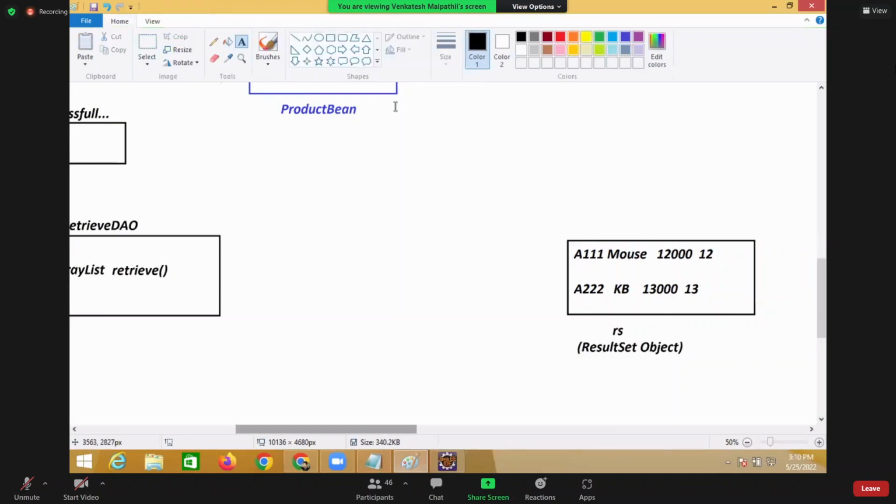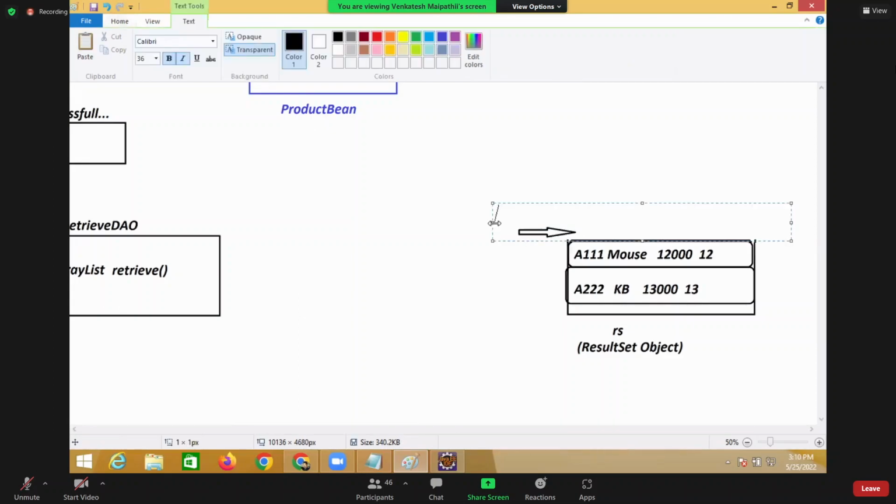There are two records available in the result set now. Imagine like this: two records are available. Already you worked with JDBC and came here. One cursor will be pointing here.